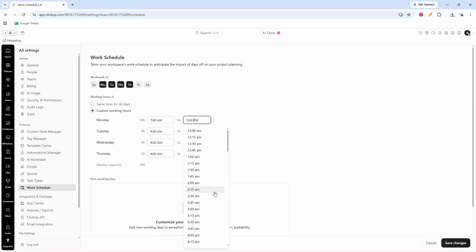After that, review the weekly capacity displayed below the working hours. This gives you a quick summary of the total time available across your selected work week. It's a useful checkpoint to make sure your schedule reflects what you expect before saving anything.